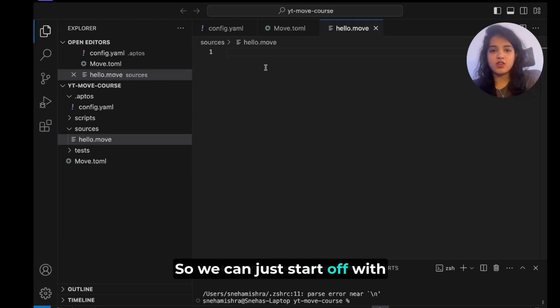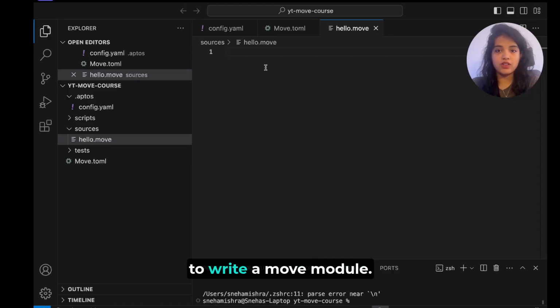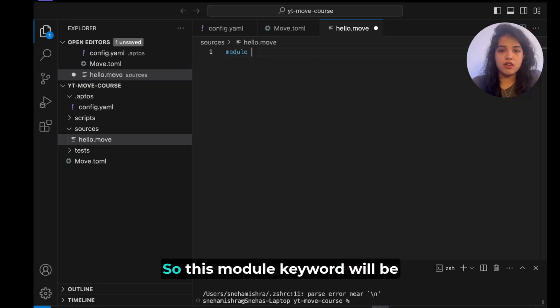So we can just start off with creating a normal skeleton of what it would look like to write a Move module. First we need the module keyword over here. This module keyword will be followed by the address of the deployer. So this can be 0x something over here. But instead of doing this, we'll just be writing deployer underscore address.